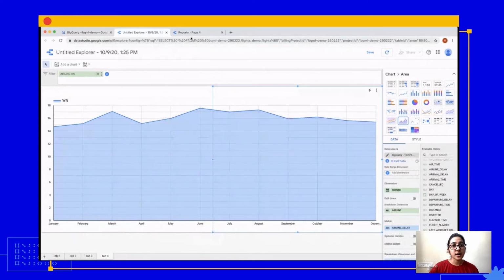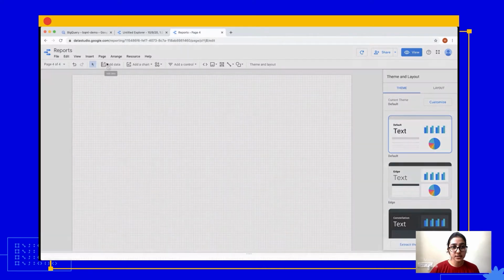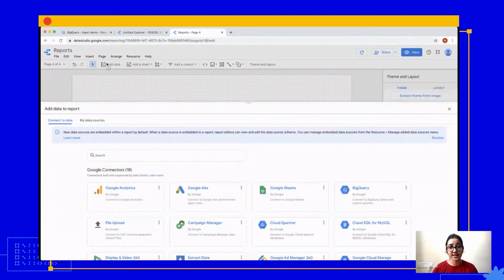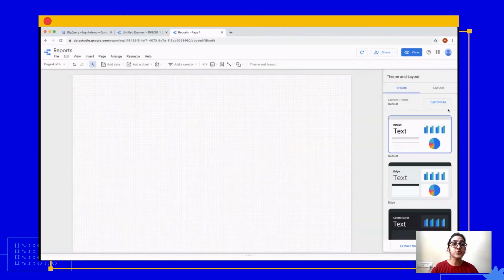Okay, so as you can see here, this is an empty report. You can always add data into your Data Studio and connect to multiple connectors. There are quite a few connectors that you can go ahead and check out. For this particular demo, we'll be connecting data through BigQuery because that's where we've stored the data. So we'll be picking it from the flights demo data set and using this data. You can go ahead and add this data to your Data Studio. Like before, I have loaded the data.